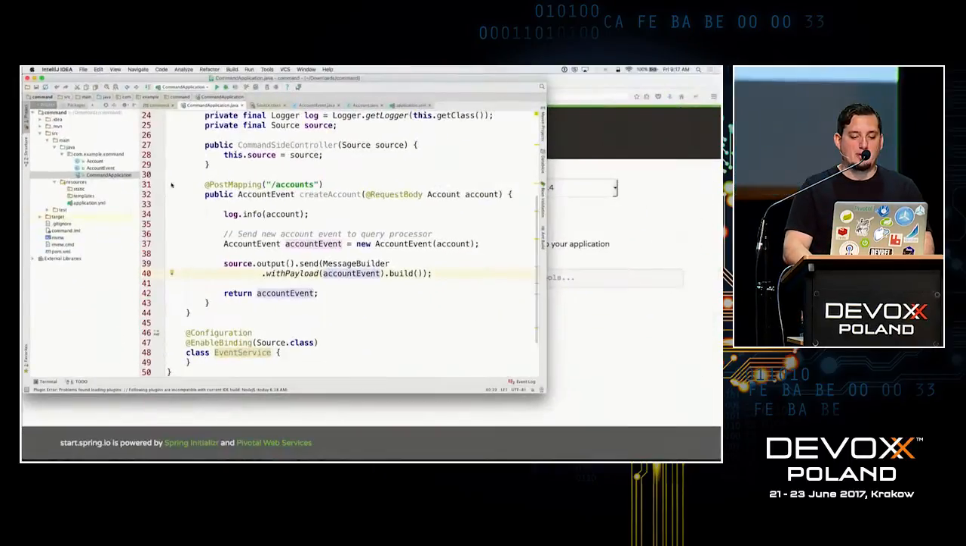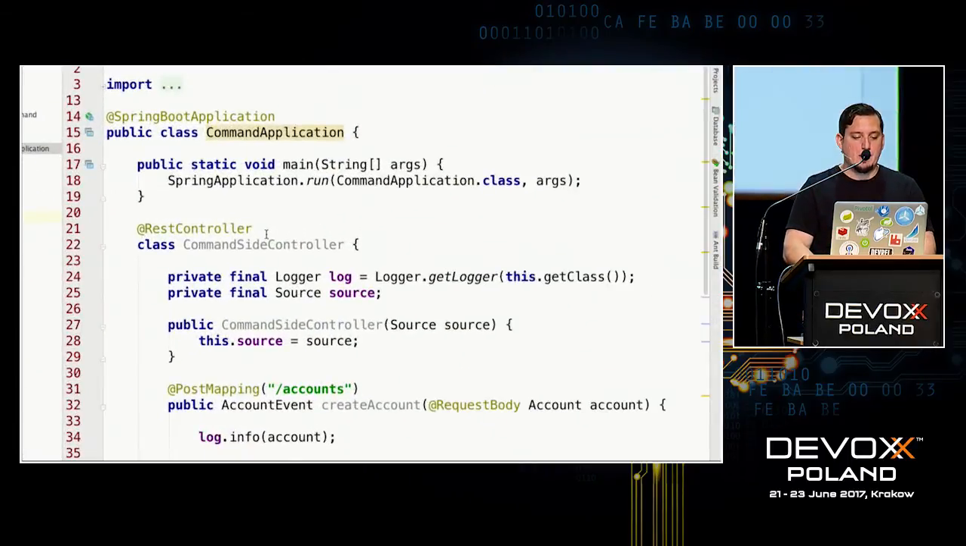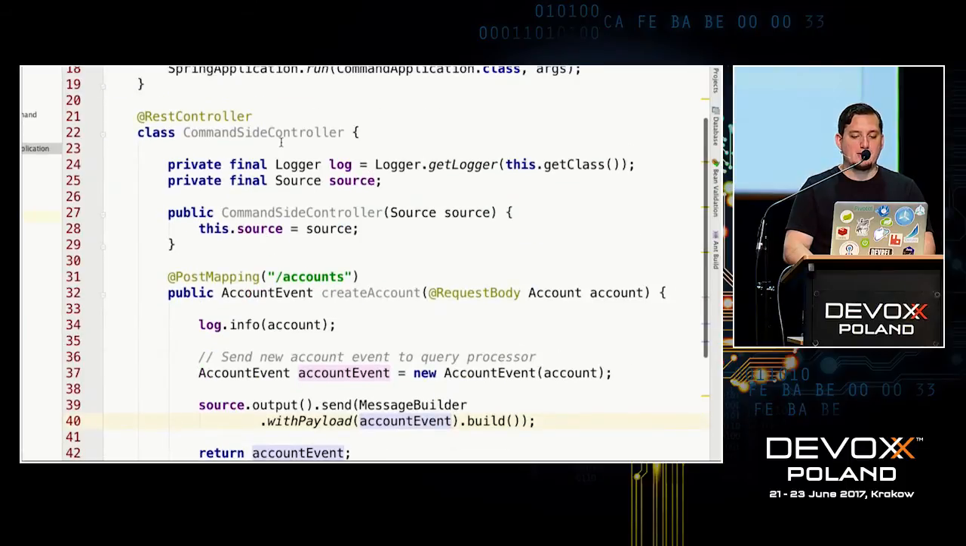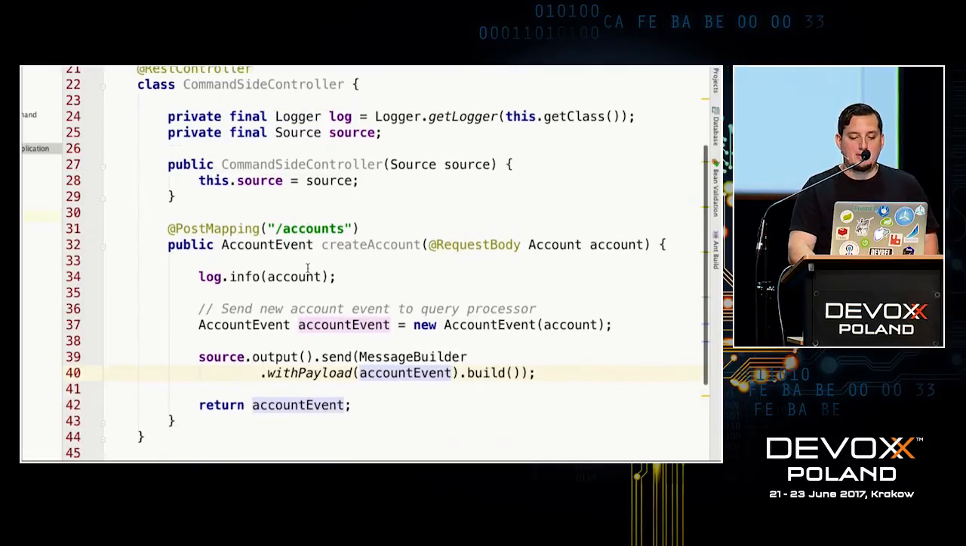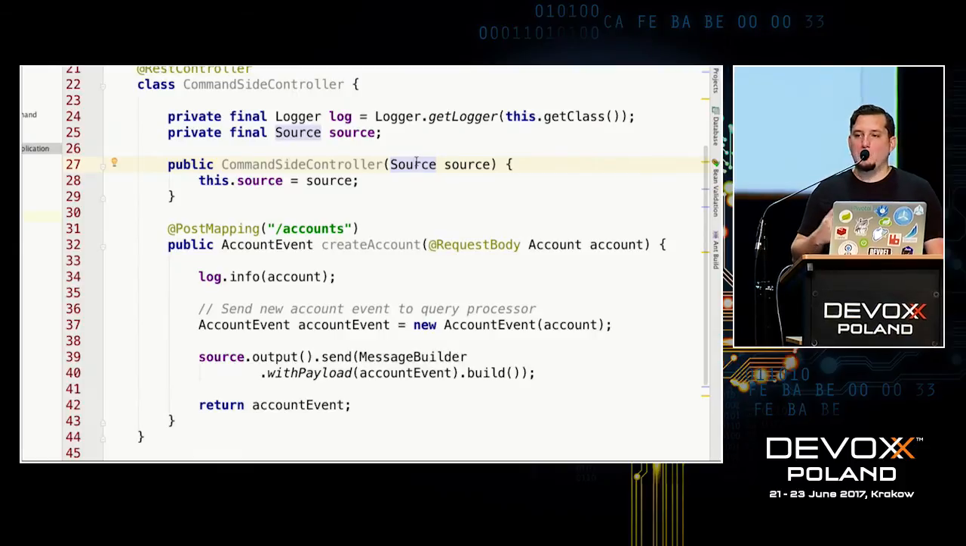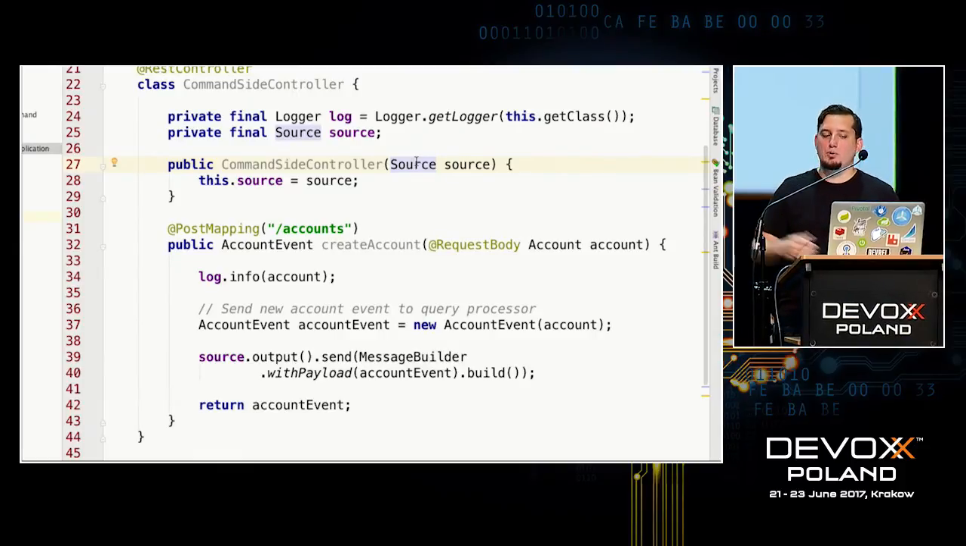Now in my application class here, I'm going to have a few things. I have my command-side controller, and that's going to expose that REST API that's going to allow front-end developers to create new accounts. And I'm going to go ahead and inject in something called a source. Now this is a Spring Cloud Stream component. And this is going to allow me to send along messages to an output channel.